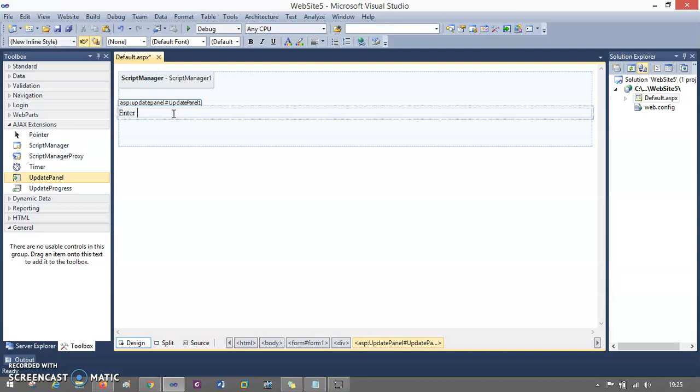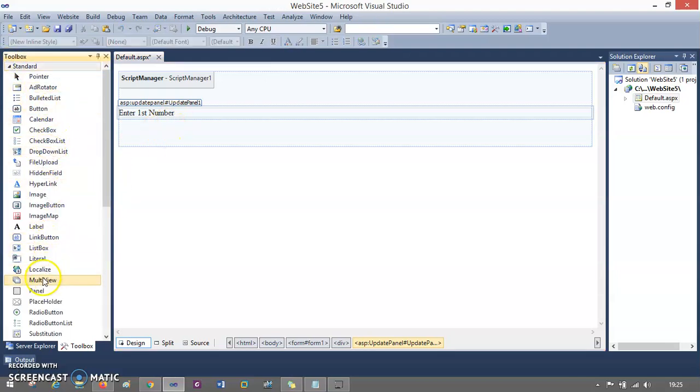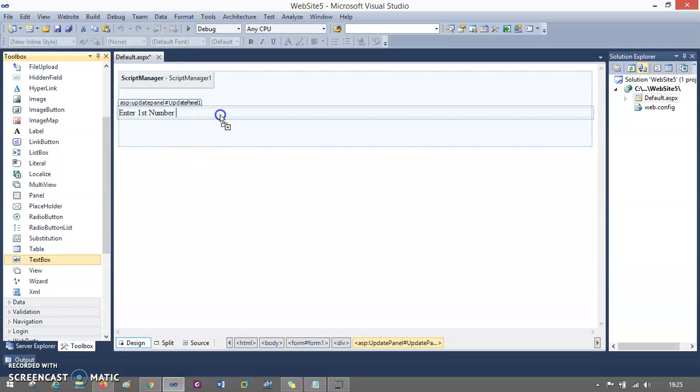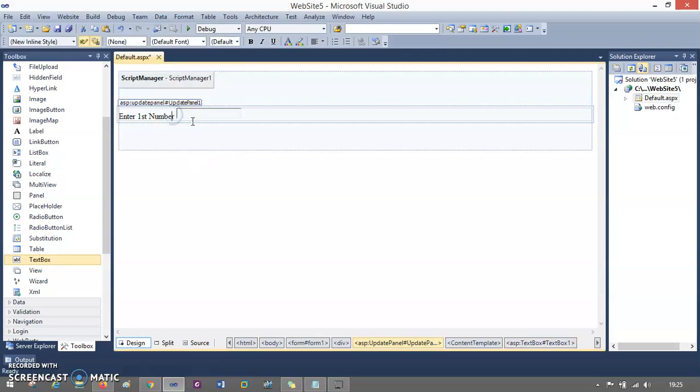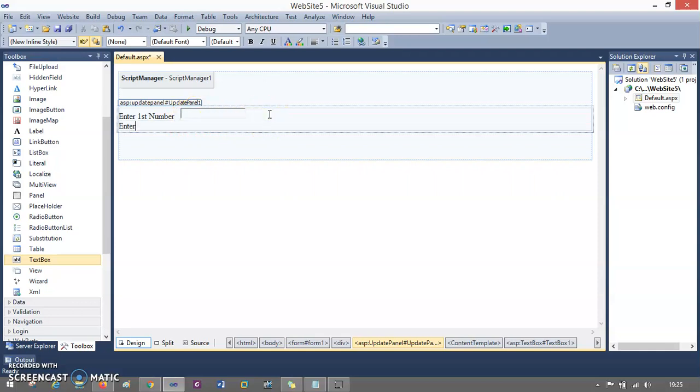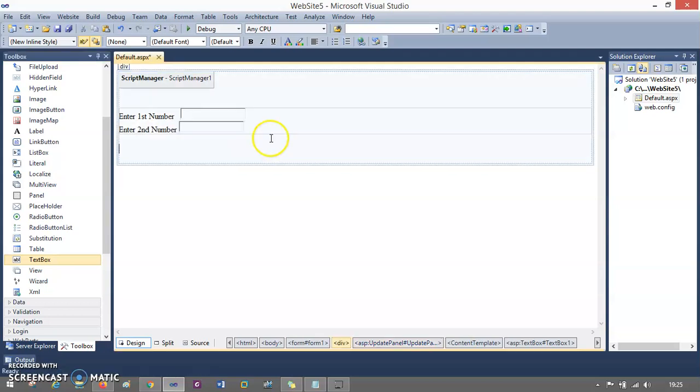Enter first number, and for that I'm going to take one text box. I'm so sorry for the design, just bear with me, and this is the design. And second is Enter second number, and again I'm going to drag and drop a text box, right?